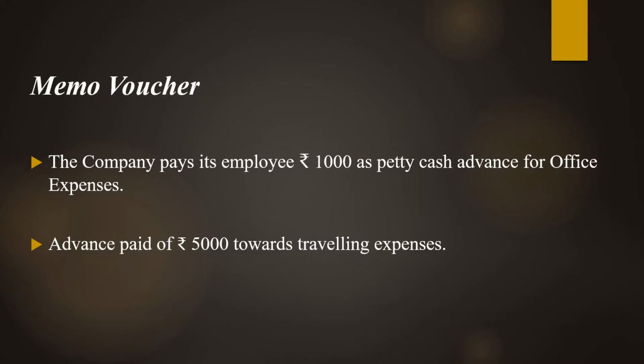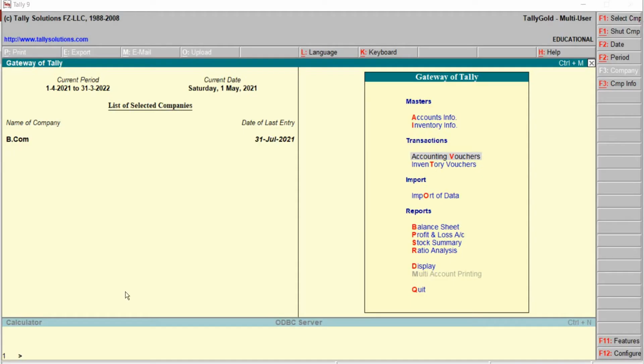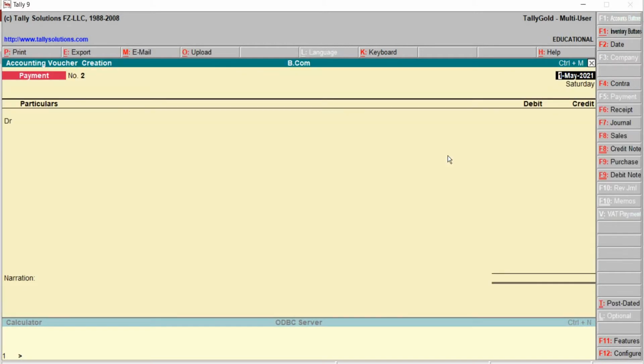But before that, we have to do the settings. Now let's see the transaction in memo voucher. For that, Gateway of Tally, transactions, accounting vouchers. Right on the right hand side here we can see memos reversing journal. It is deactivated. We have to do the activation.